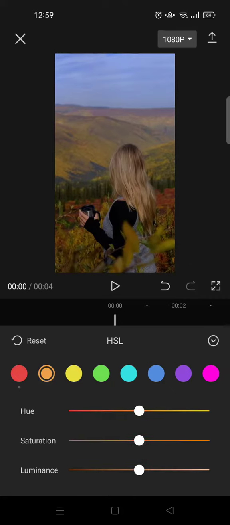Okay, after that, click on the orange color and then lower the hue into -25, saturation into 15 at them, and the luminance into -20. Like this, and then on the yellow color, lower the hue into -50, like this.